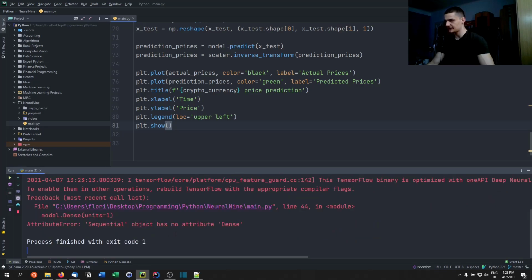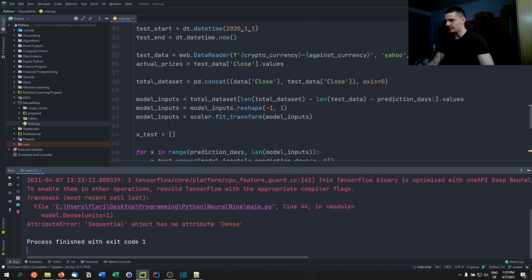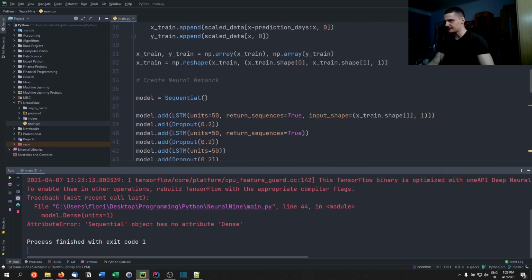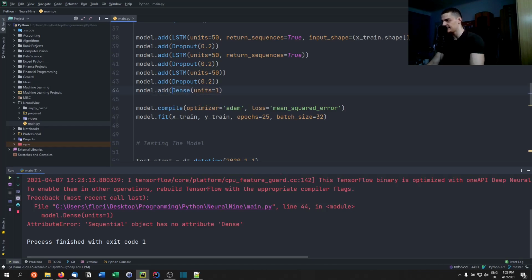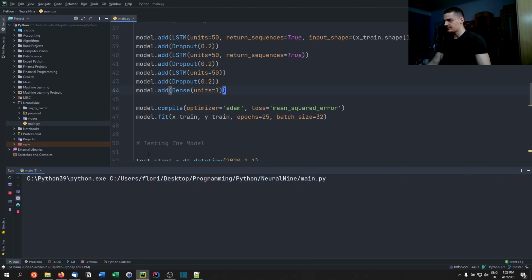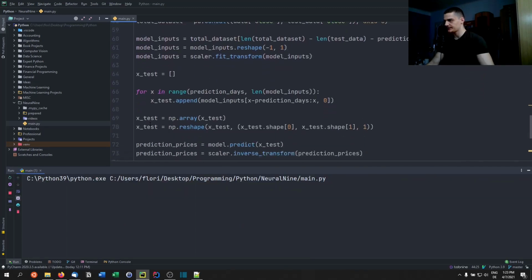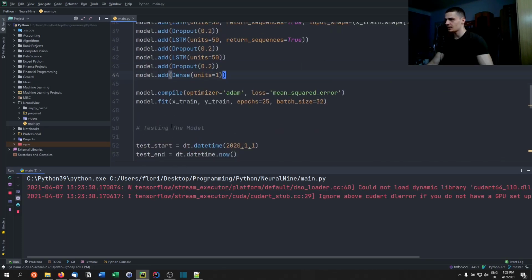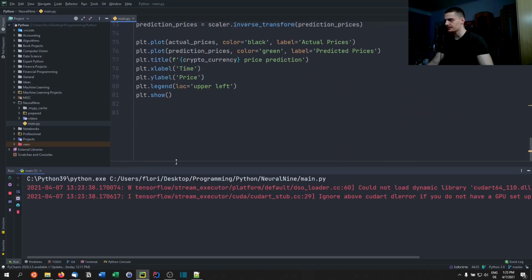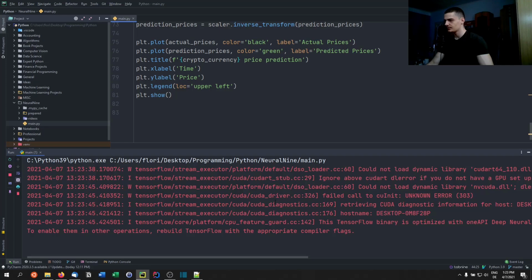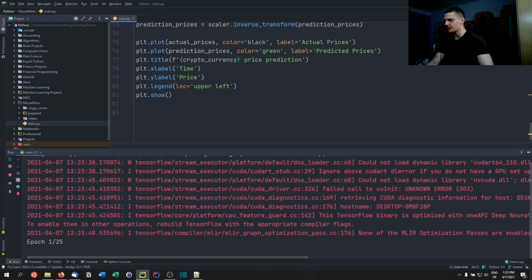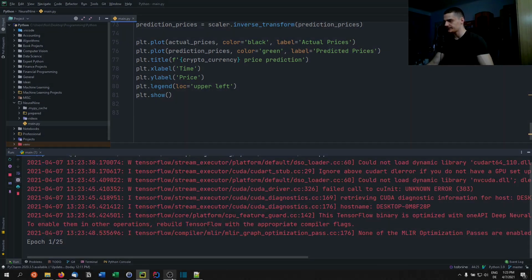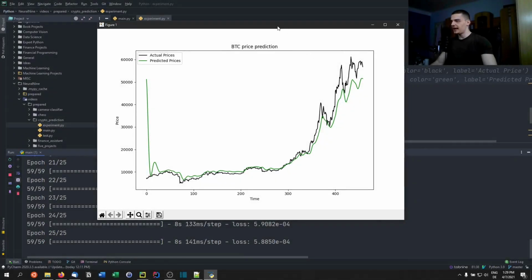Just some warnings. Sequential has no attribute dense. Oh yeah, because we set model.dense. This is of course a problem. We need to say model.add and then the Dense layer. But except for that, since we came up until this point, this should be fine. So it should start training any moment once it's loaded and done with the warnings. Yeah, you can see it starts training. So I'm going to skip that part here and I'm going to come back to you once the training is actually done. All right, so the training is done and the curve looks quite good.